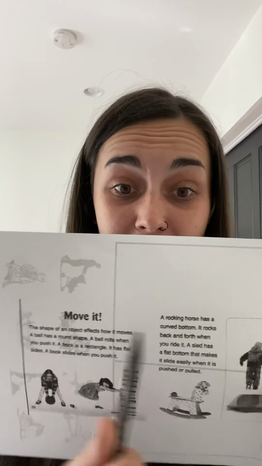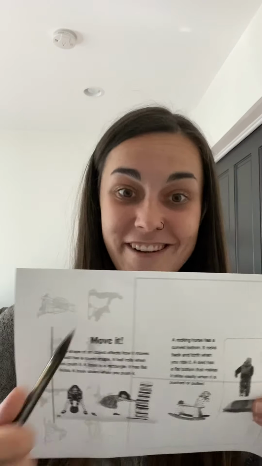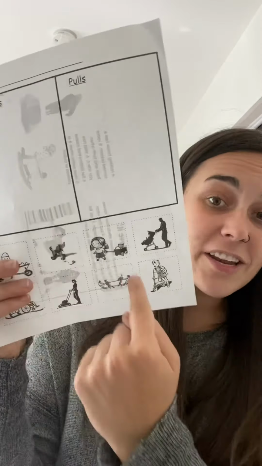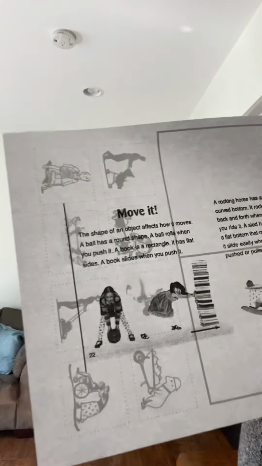So this is the paper you're going to do today. If you would like to cut these out, you can, because after you've read this, which you need to do, read it, and then you can cut it out and you can glue these if you want, or you can just make lines, all right? We're gonna read it together just in case you don't read it yourself, okay? So this page is called Move It, yeah?